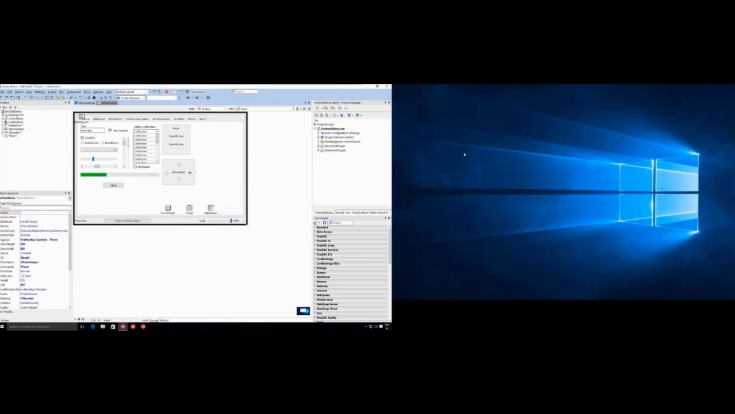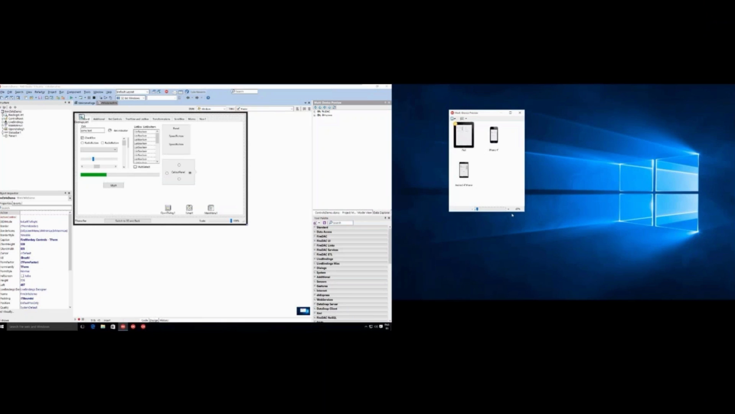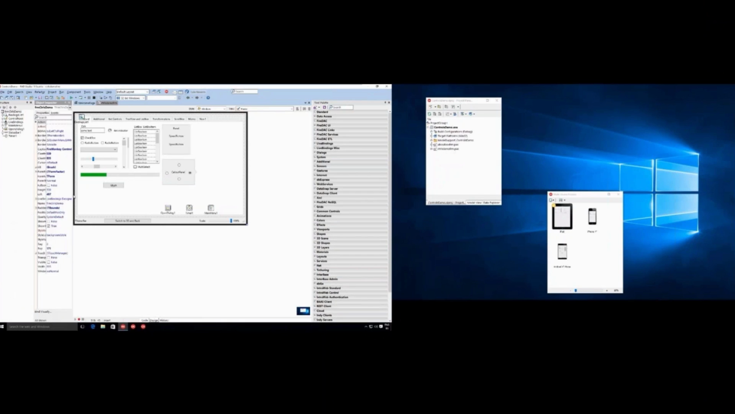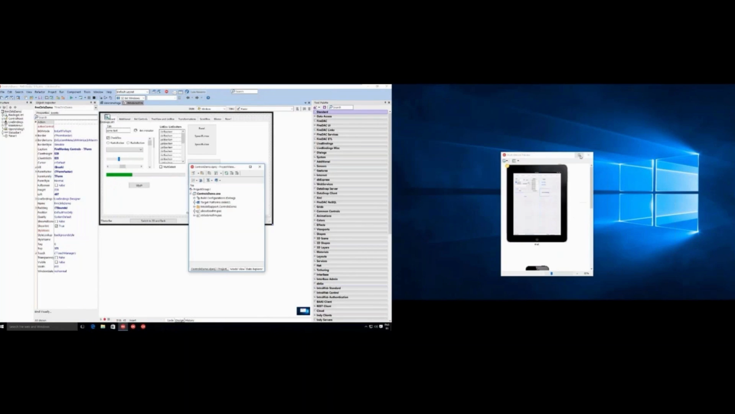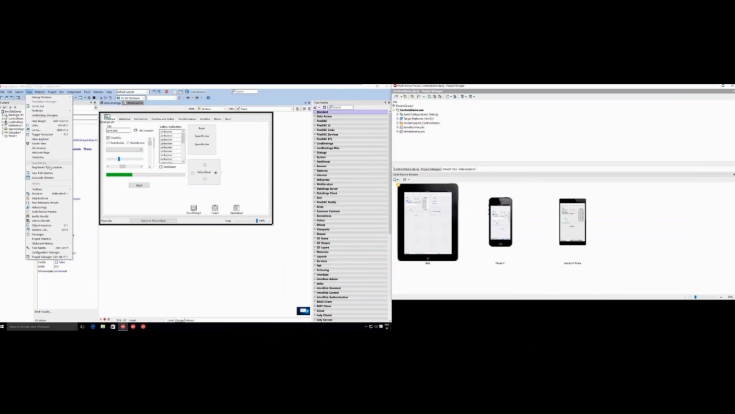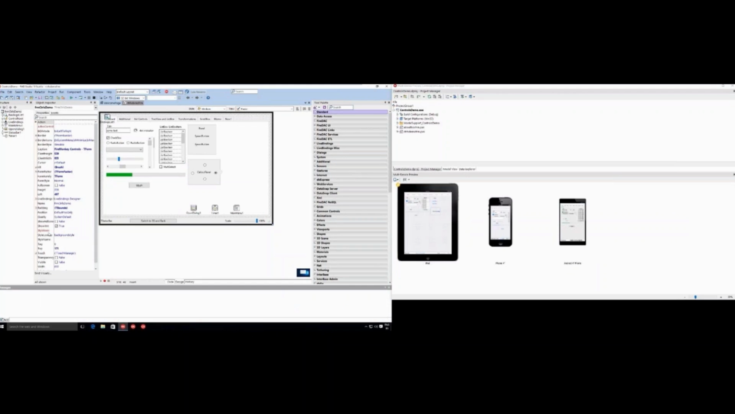Now it's time to show some of the improvements for multi-monitor environments. The first thing I'm going to do is move the multi-device preview to the secondary monitor. Now I'm going to place the object inspector side by side with the structure pane. Now I'm going to maximize this window so I can use the whole monitor. Now I'm going to place the project manager with the multi-device preview. I'm going to view also the messages.